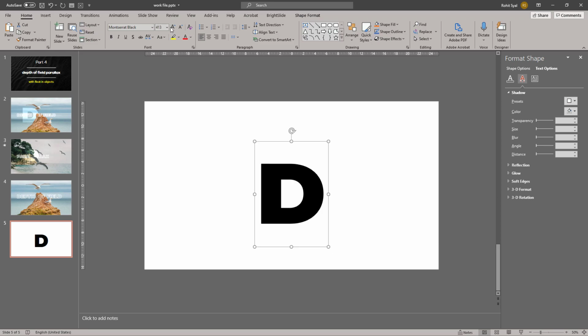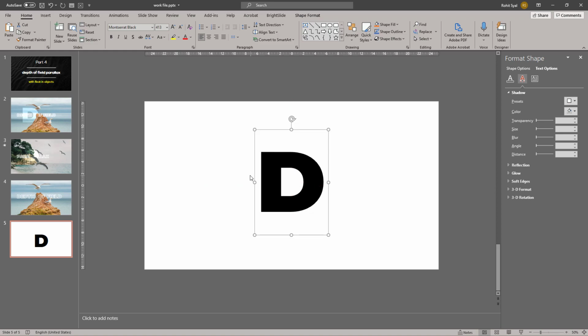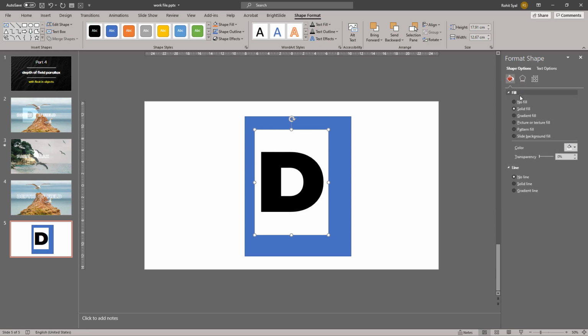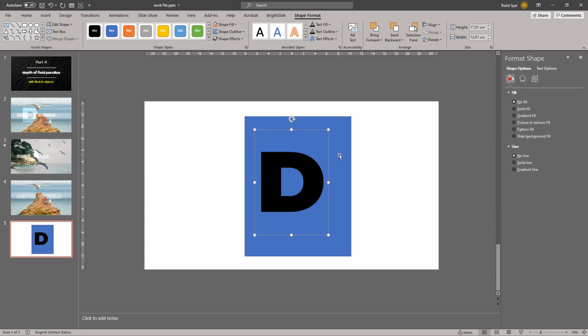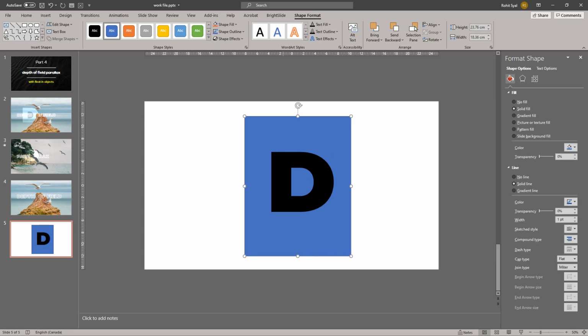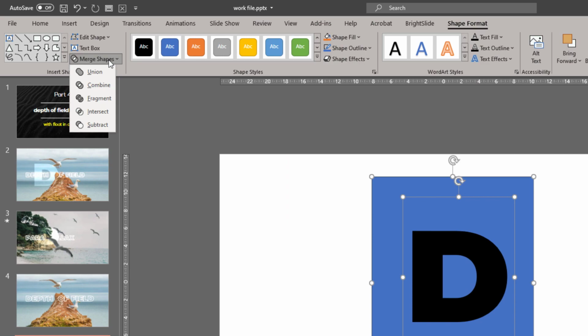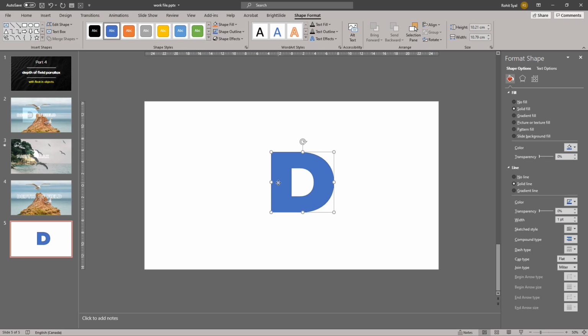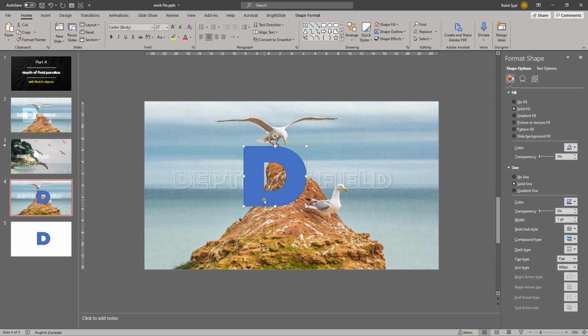Basically what we need to do is convert this text box into a shape so that we can fill the image into it. So let's drag a rectangle behind it. Let's remove the fill from the text box. There we go. Select the rectangle first and then the text box, go to Merge Shapes and click on Intersect. So now we've converted the text into a shape. Let's bring it over here and adjust its size.